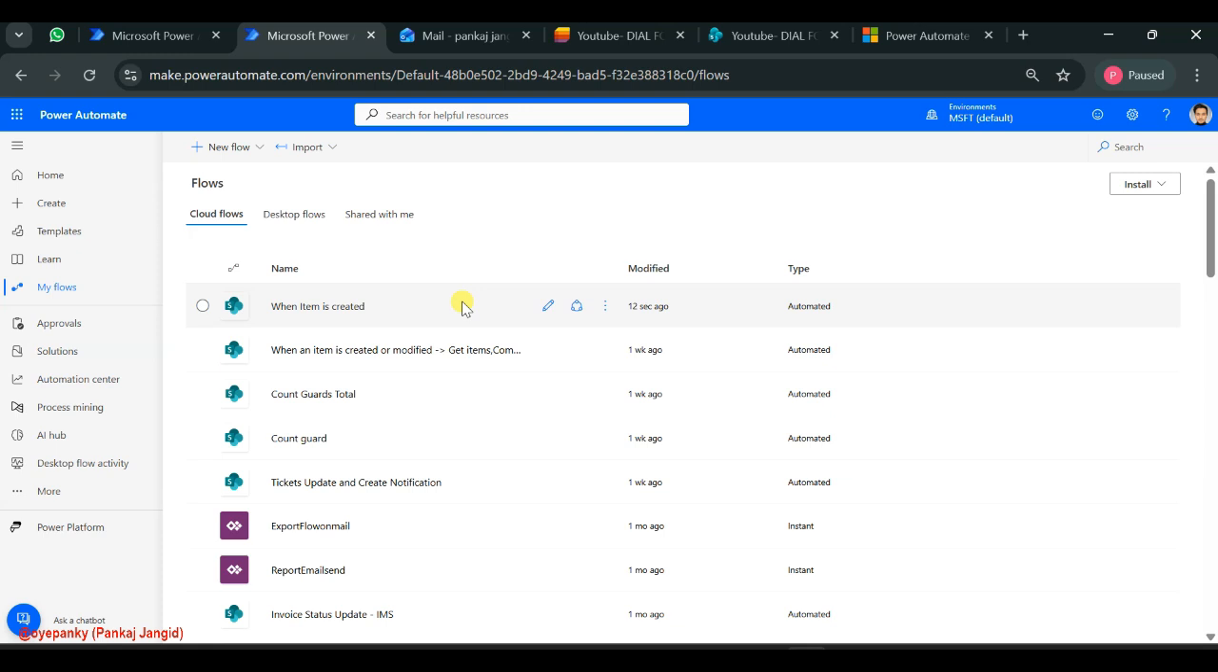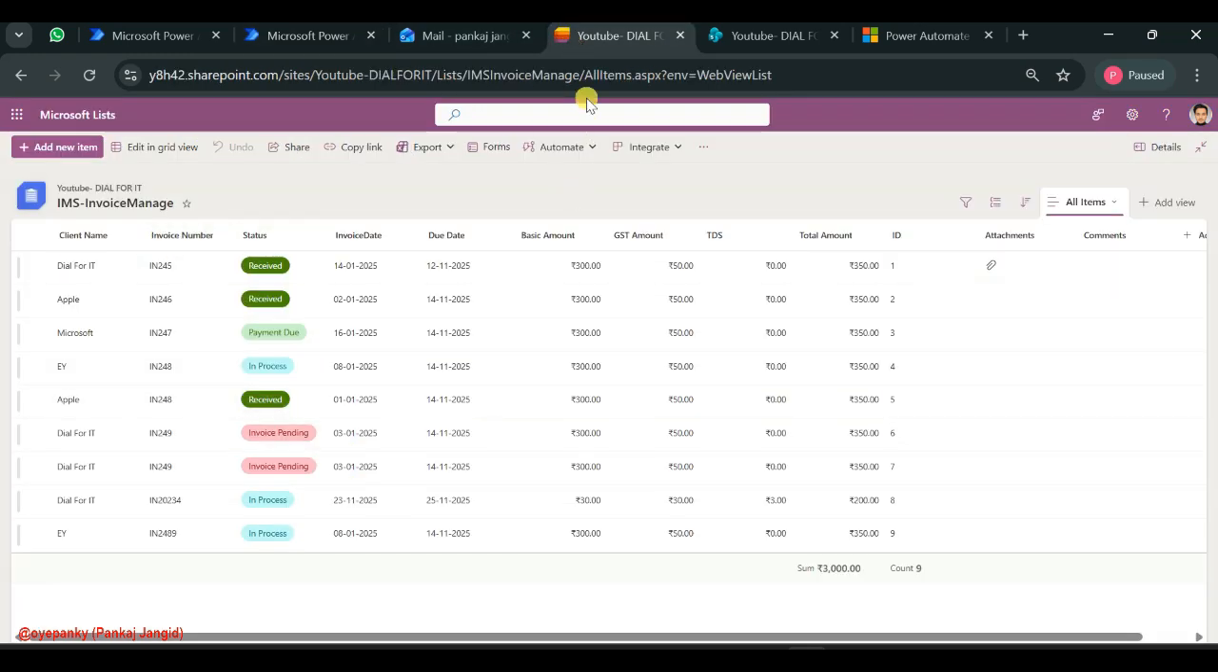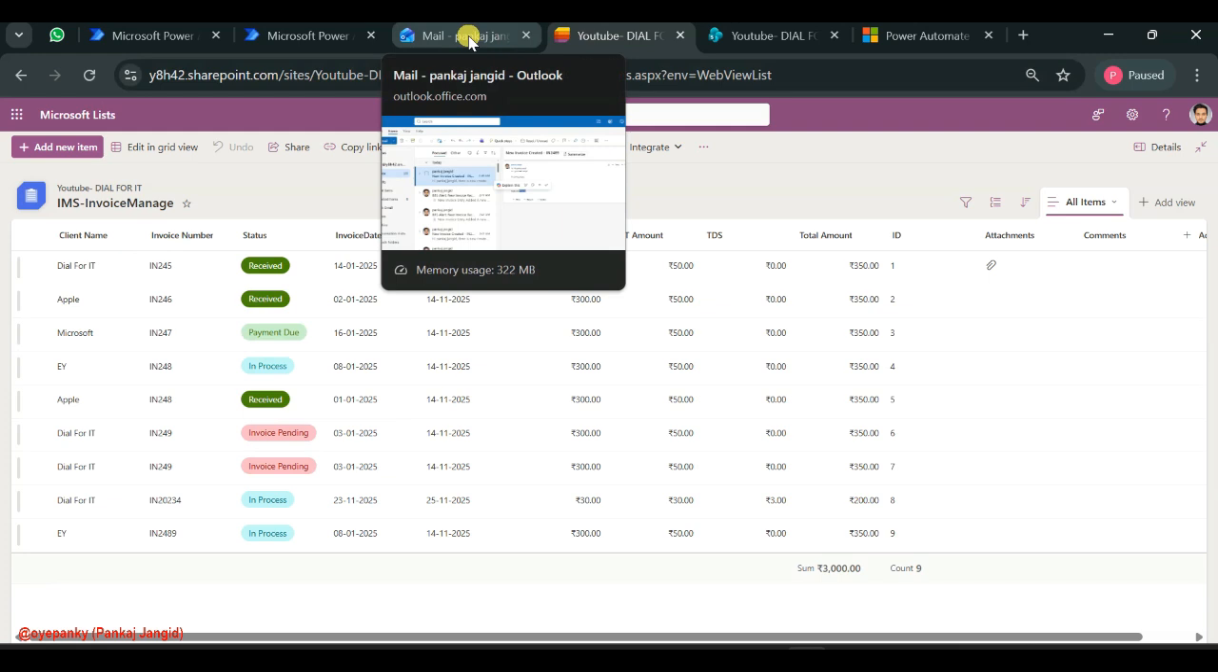So in the last video we created the Power Automate flow which works whenever we create any item in our list. Power Automate automatically runs and sends the details by mail. You created this invoice or this ticket in the list and here are the details. Okay, so now we are creating a flow so that when we modify any item in our list, we automatically receive a mail.